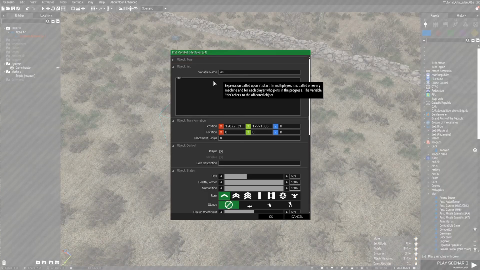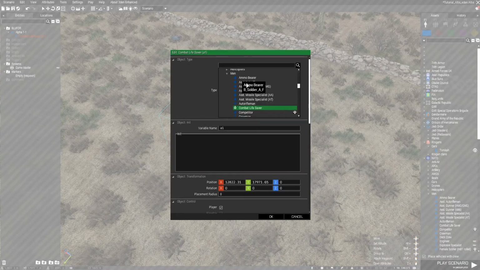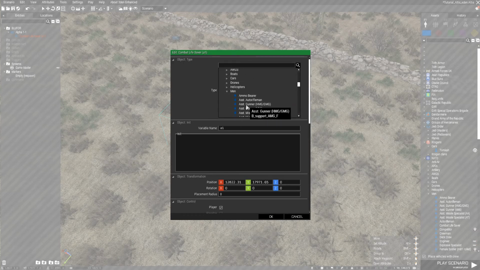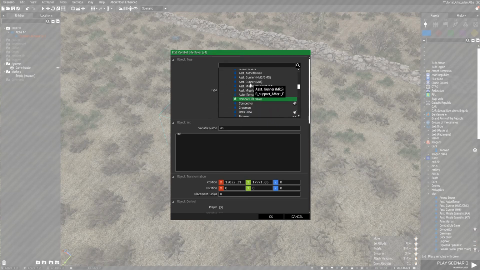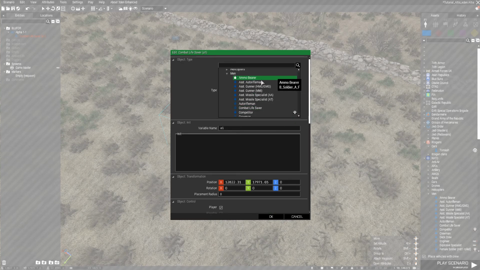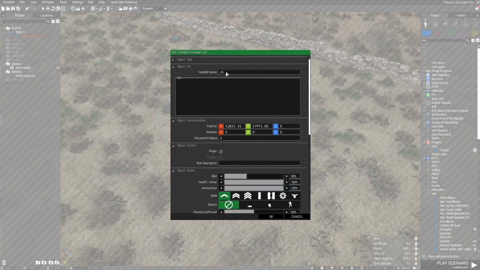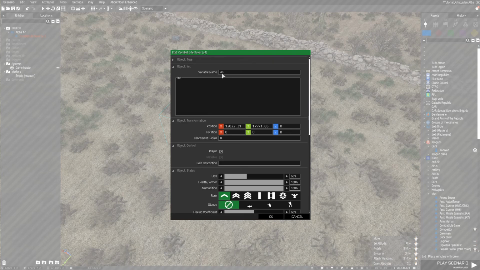Let's double click on the player. So, object type, we can set the object. If you made a mistake and you want to select a different unit, you can select it. So we are going to select ammo bearer, and as soon as I click OK, my combat lifesaver will change into ammo bearer. Variable name can only be unique. The game will tell you if you are using a variable name that is not unique, it cannot process that. You can have an init on this object if you want certain things to initialize when this object becomes live or active.